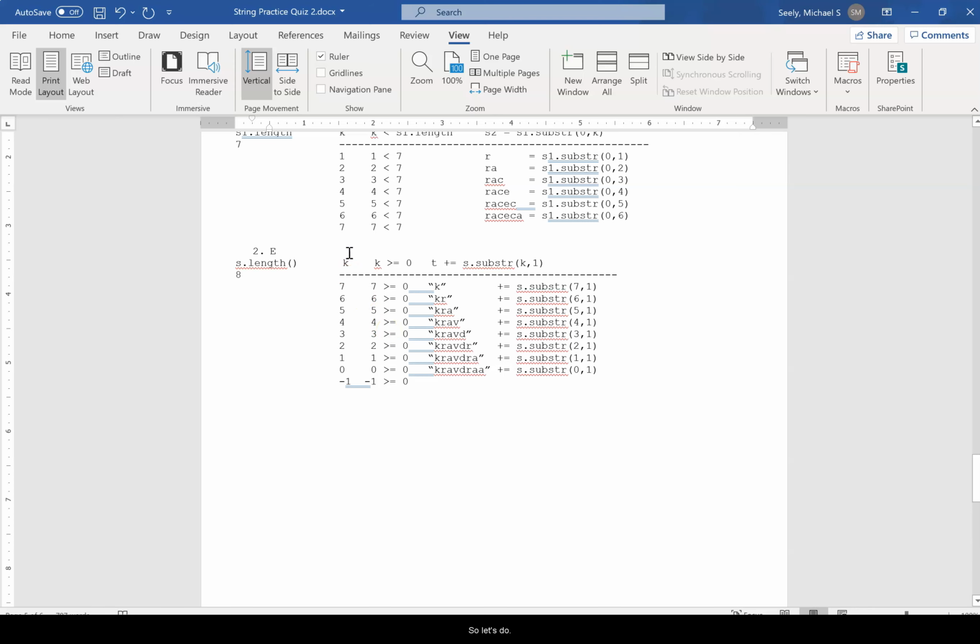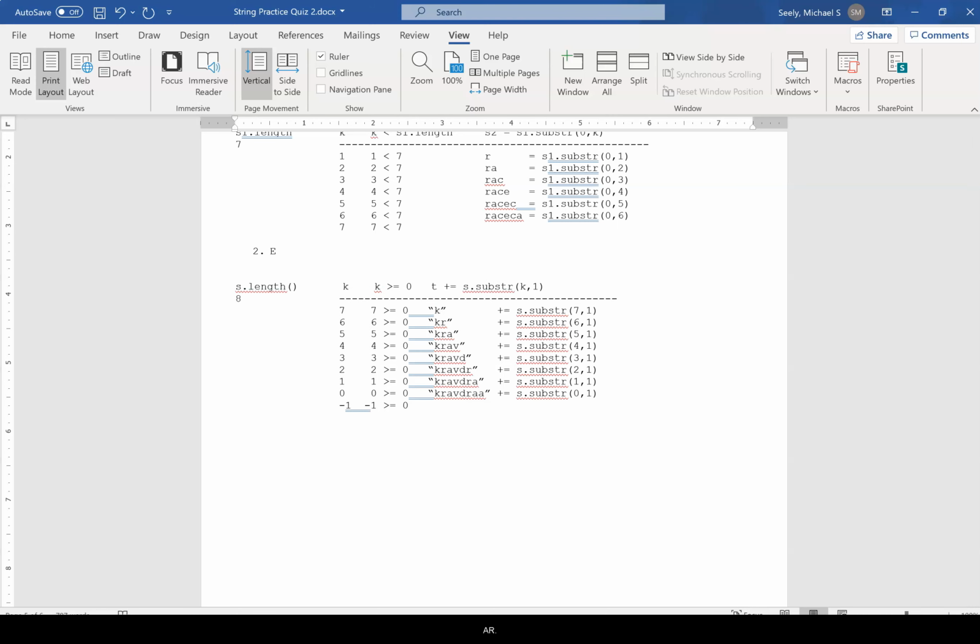So let's do the aardvark. Okay, so 0, 1, 2, 3, 4, 5, 6, 7. Alright, so k is 7. 7 is greater than or equal to 0. That's true. Alright, so we substring 7, 1. So starting at 7 with 1 is k. So k gets stored into t.